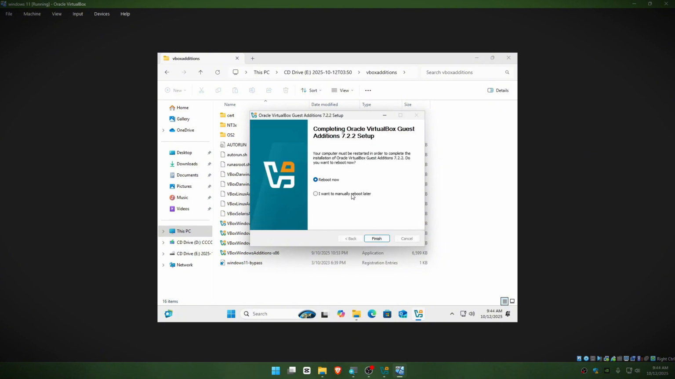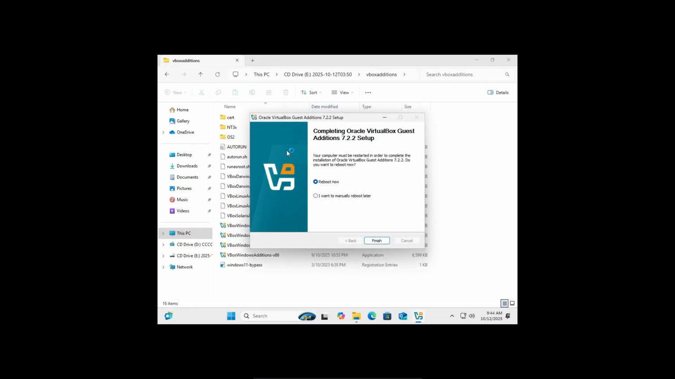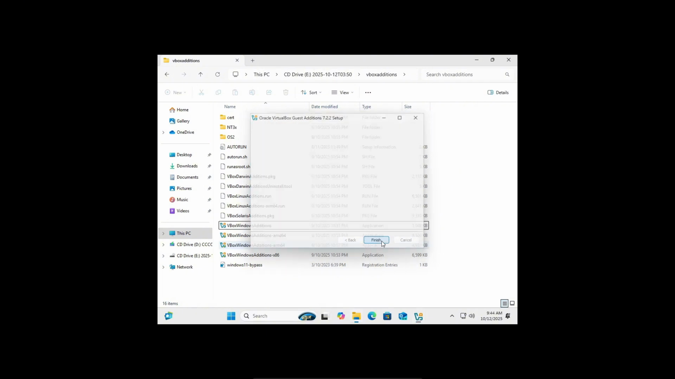Once you have installed this, you need to restart your computer, but right now I wanted to show you that this is not working on full screen. So go to your view mode and switch this to full screen. You can see that it is still not on full screen. Once you restart your computer, it will go to full screen.